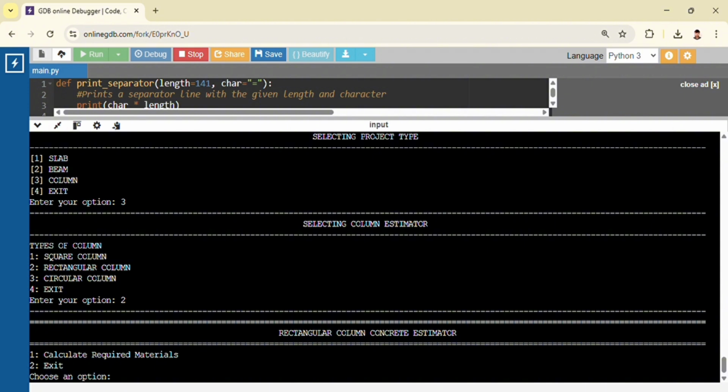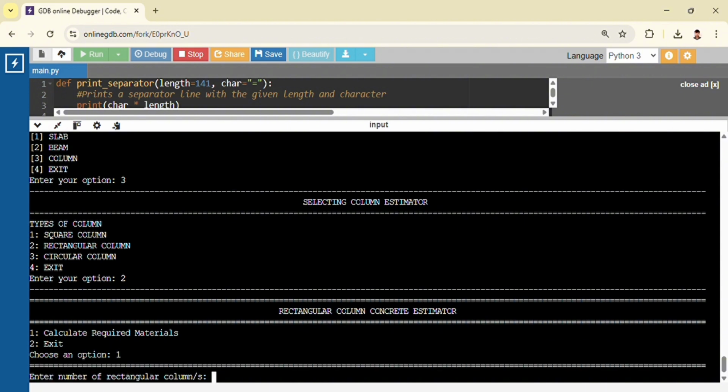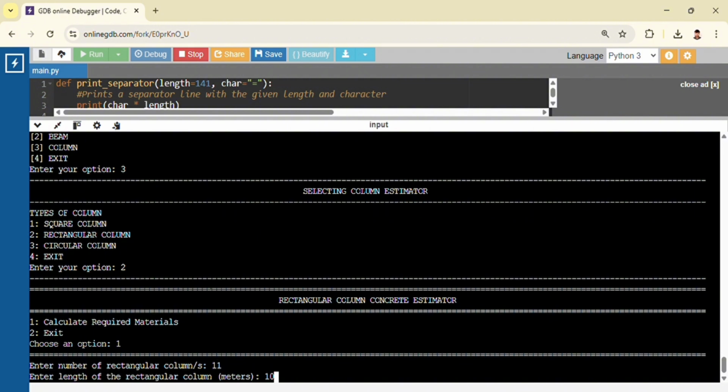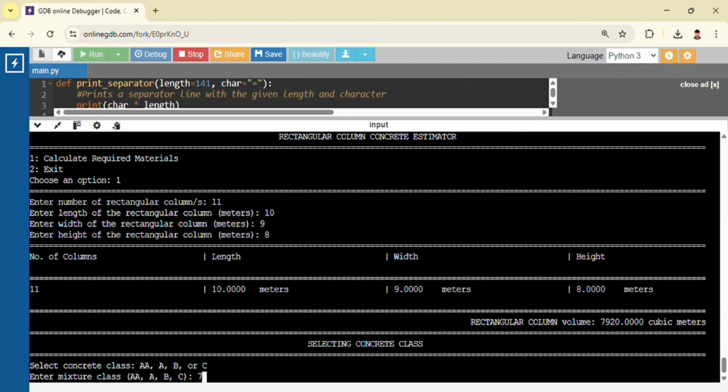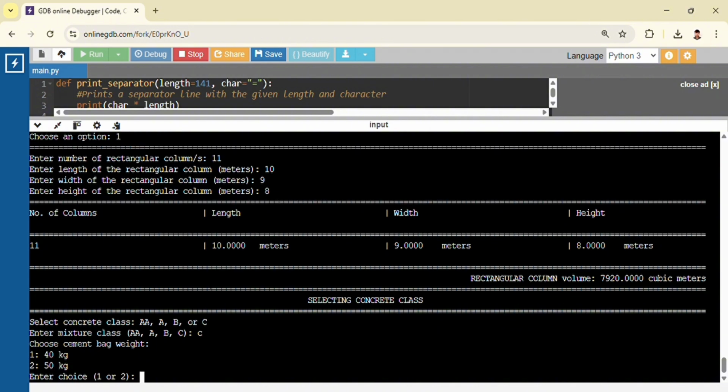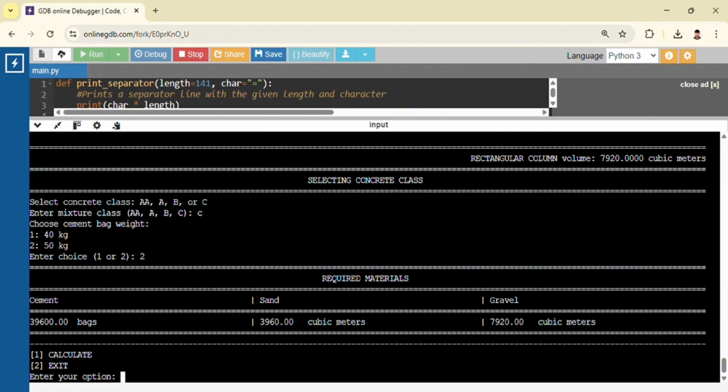Next is the rectangular column. To begin with, let's input the number of rectangular columns we wish to estimate. Then, enter the length, width, and height of our rectangular column in meters. After that, the volume of it will appear and it's time to choose a concrete class and weight of the cement bag we're using. And with that, the required materials will pop up.